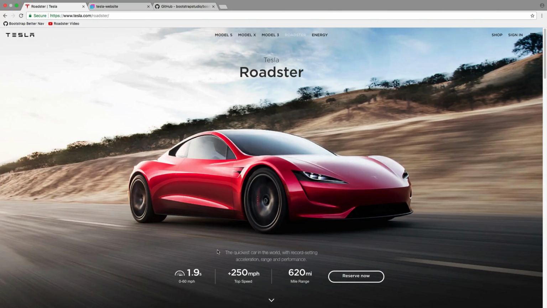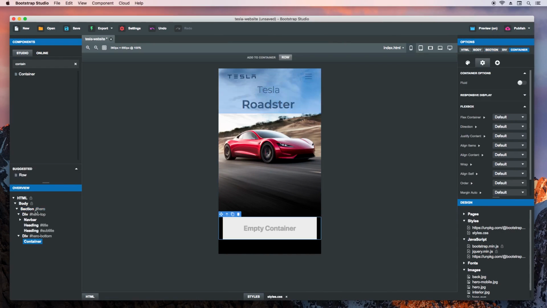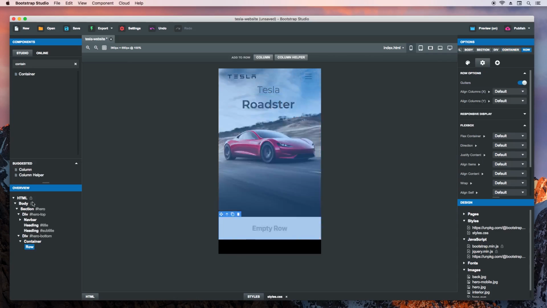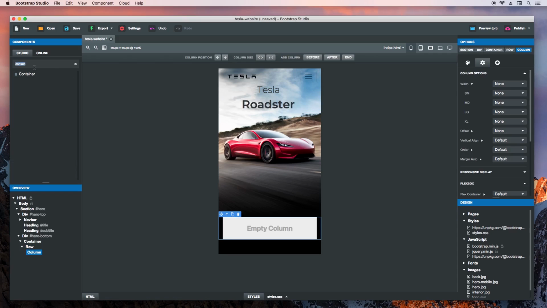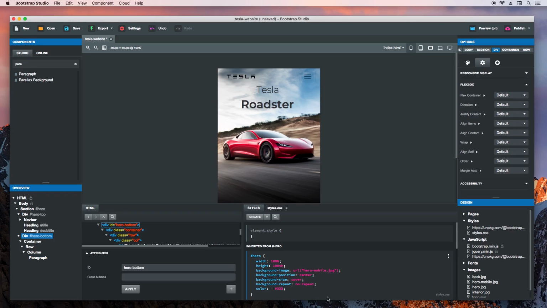Now, let's move on to this part. We'll copy the text. Add a row inside the empty container. Then we add a column. And a paragraph. Paste the text. We want the text color to be white.